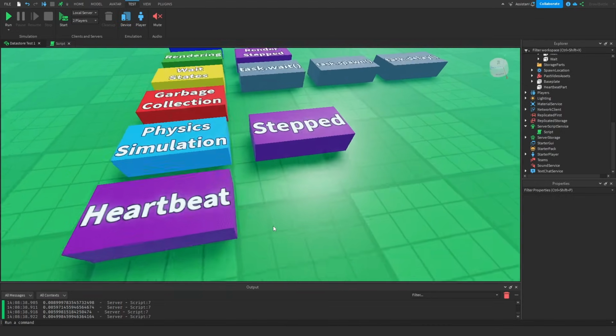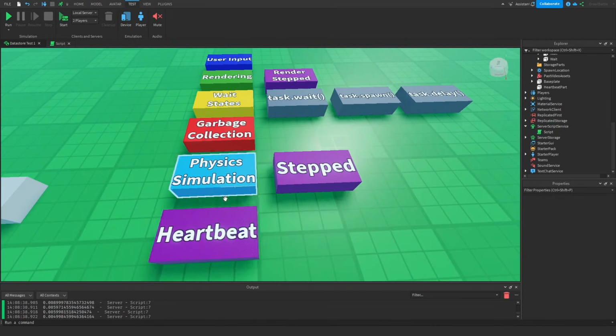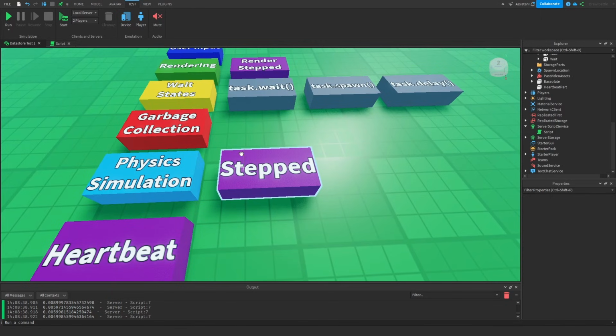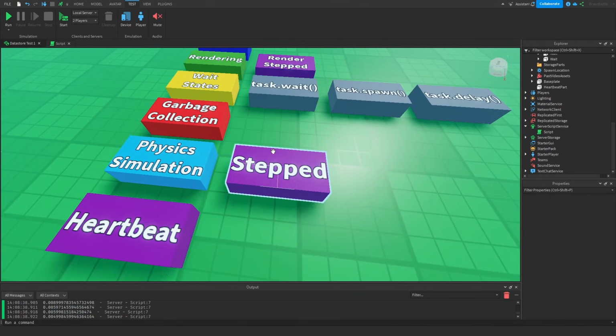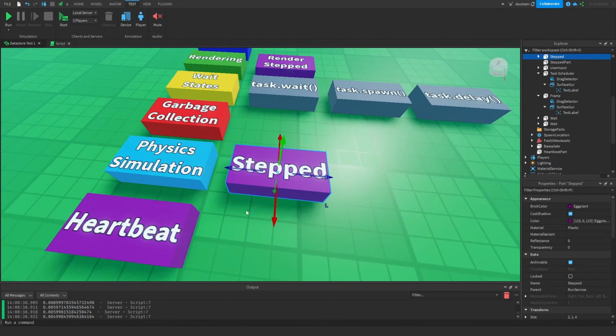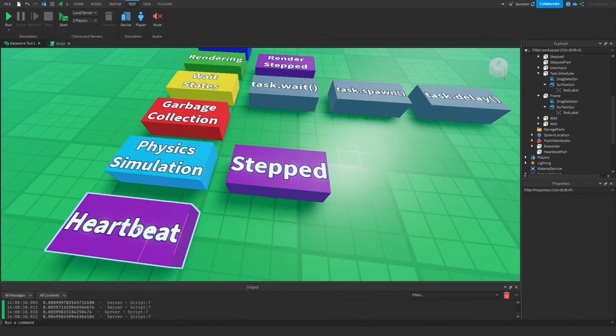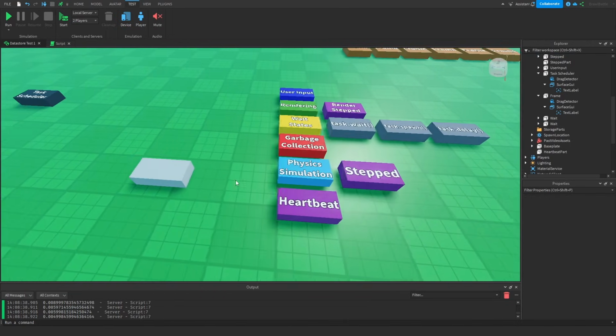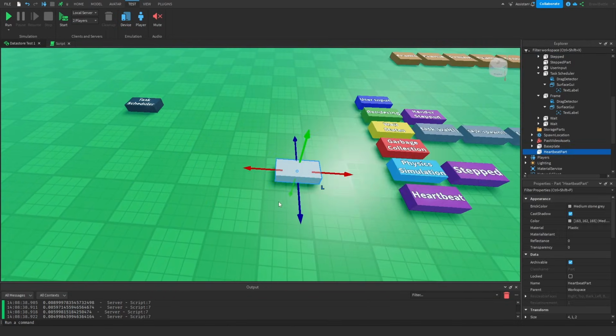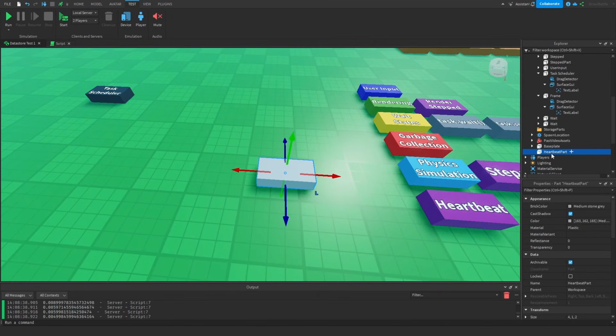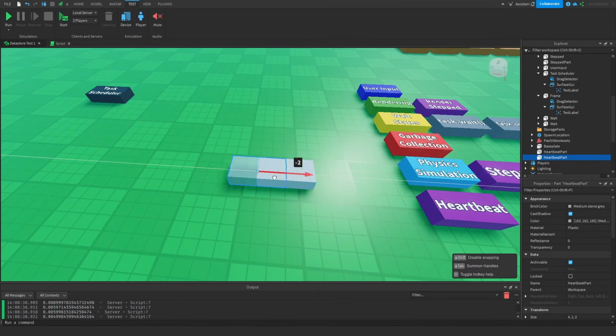And another added bonus to stepped is that this executes before heartbeat. So this executes more frequently than heartbeat at a faster rate. So this one works even faster than heartbeat in a basic sense. So let's do a side-by-side comparison with another part in relation to the heartbeat part. So I'm going to duplicate this heartbeat part and move it over here.